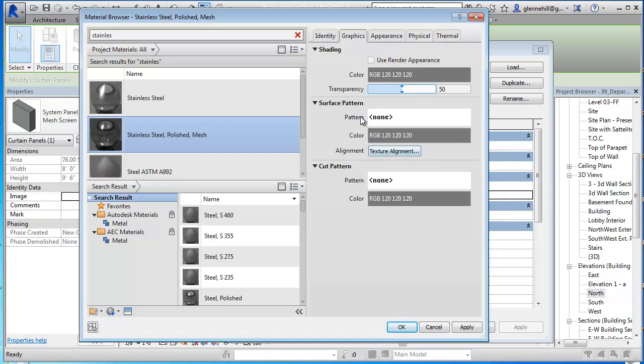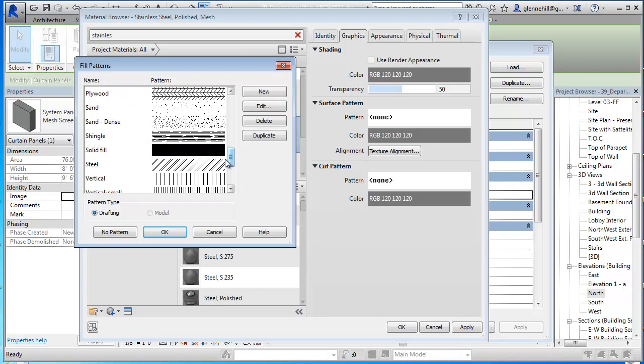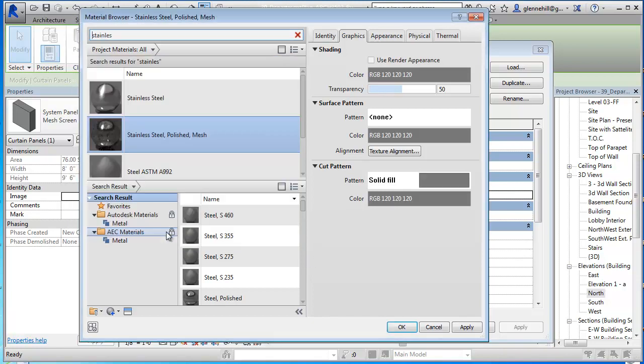And then surface pattern, this is fine. Cut pattern. Right now I want to make that solid, so I'm going to come in here and make that a solid fill, so when it's cut it's solid and doesn't have two lines. It'll make it stand out more in this section.